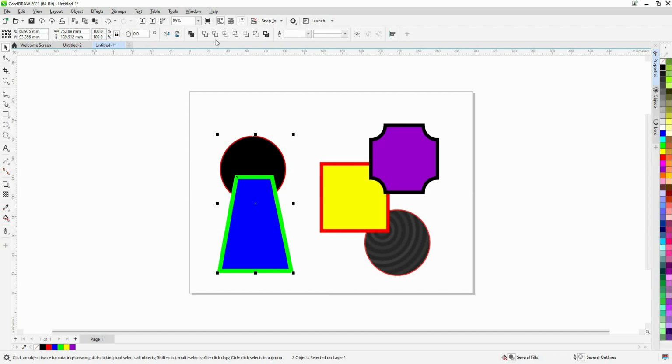On the interactive property bar, the first one is combine. It will take two elements and combine them together, and it will create a knockout where we have an overlap. Now, one thing I should point out is originally my objects were blue with a green outline and red with a black outline. The resultant object is blue with a green outline. This happened because I selected the blue object later.